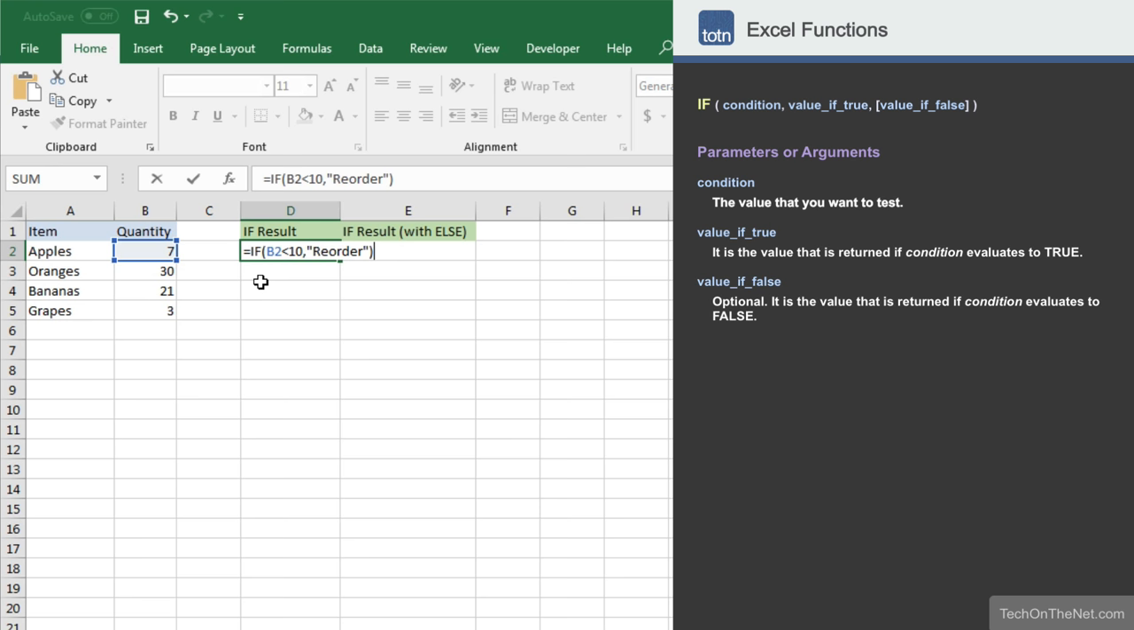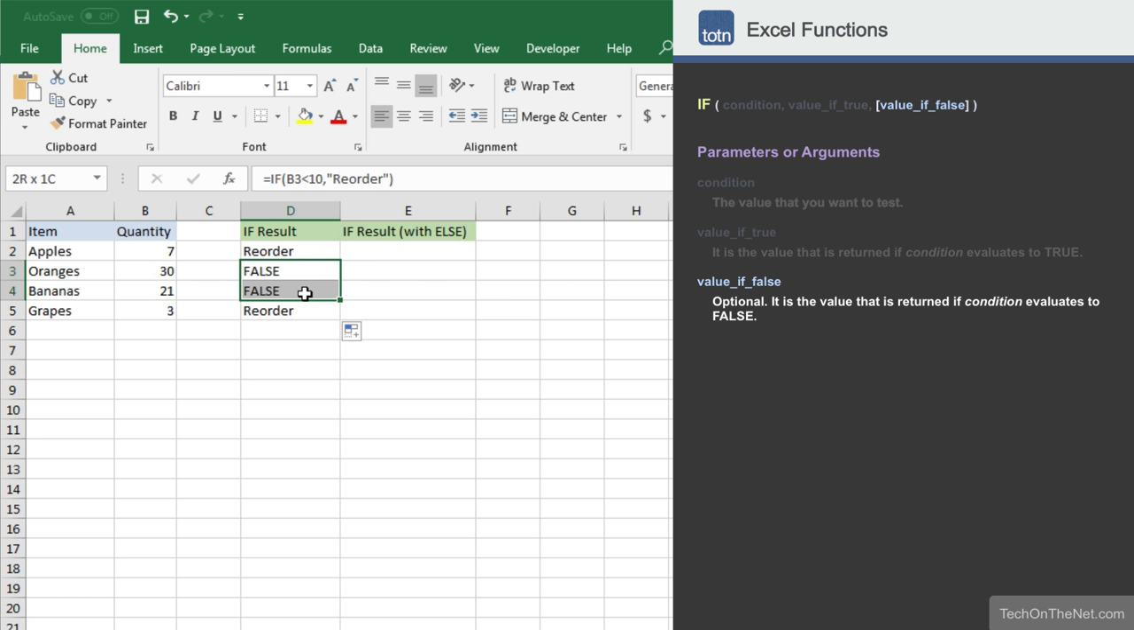You should see the value reorder appear in cell D2. Since cell B2 contains the value of 7, which is less than 10, the if function will return reorder. Now let's copy our formula into cells D3 to D5. Notice that in cells D3 and D4, the value false appears.